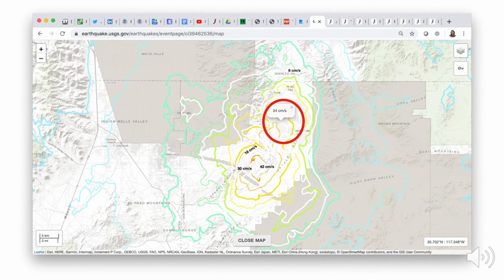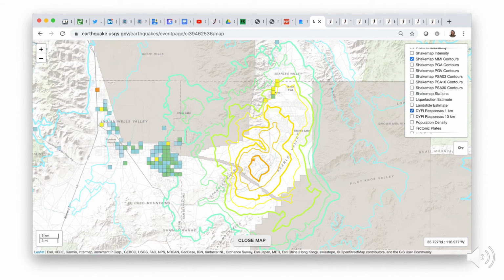Now let's go back and see about that Did You Feel It data. So we go back to the menu on the upper right and we uncheck the PGV contours and we check the DYFI 1 kilometer grid. DYFI stands for Did You Feel It? This is what it looks like.